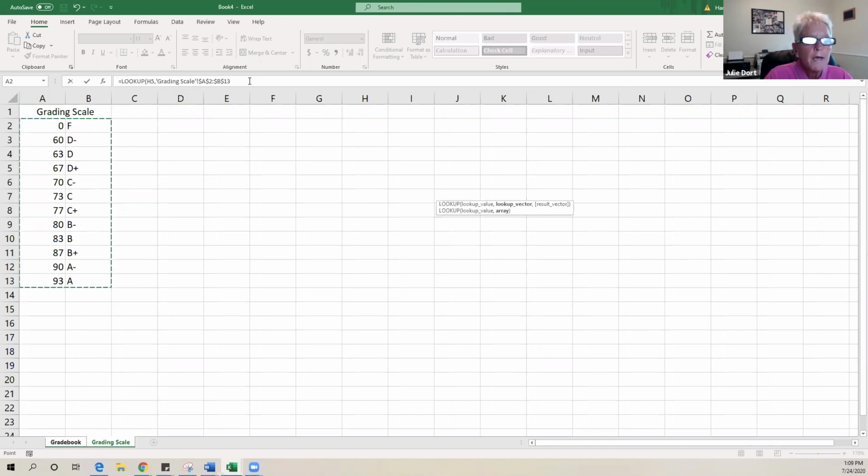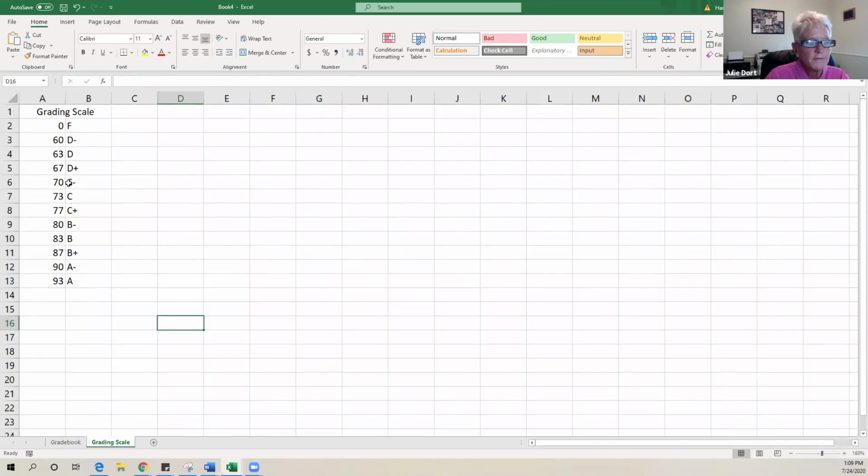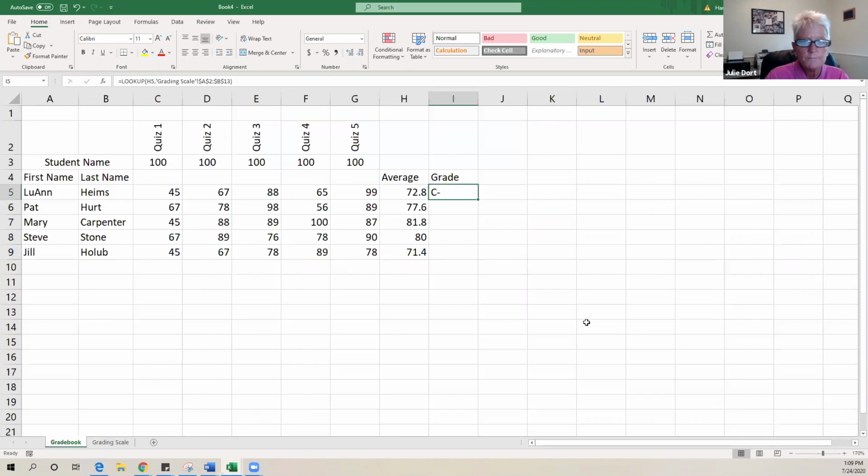Okay, so now that I have that in, I'm going to go ahead and just hit the enter key, and you can see that it automatically assigned my student Luann a C minus, which is correct. Her average is 72.8%. If we come back over here, you can see that that lands in between a 70 and a 72, so it assigned that grade correctly. Let me go ahead and do that one more time, and then we'll use the fill handle.